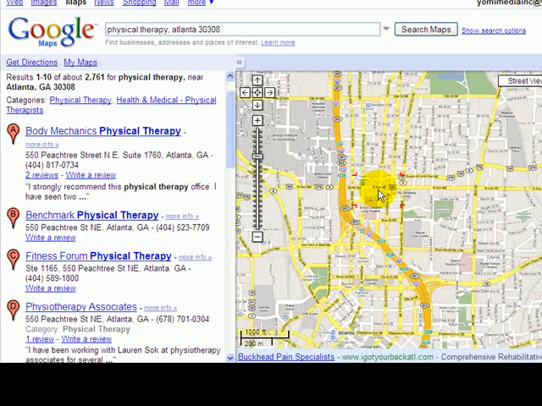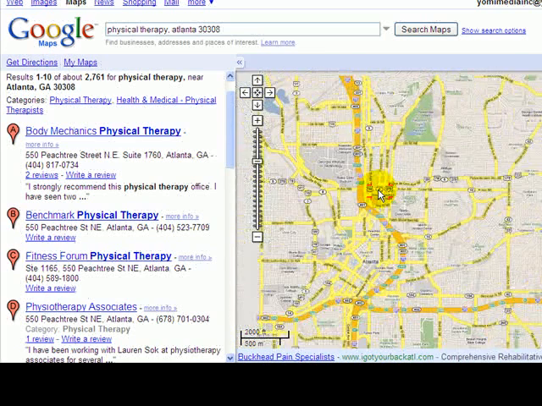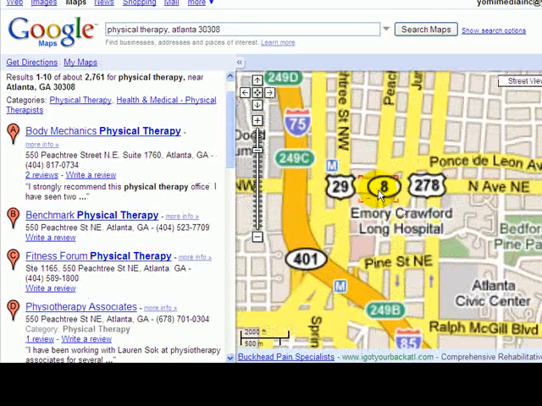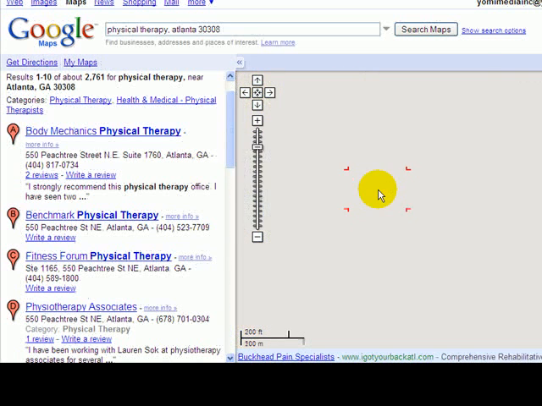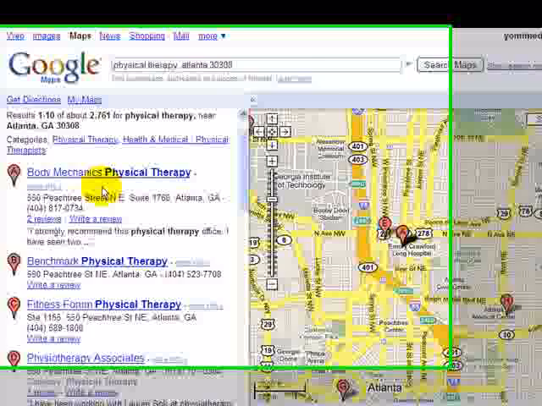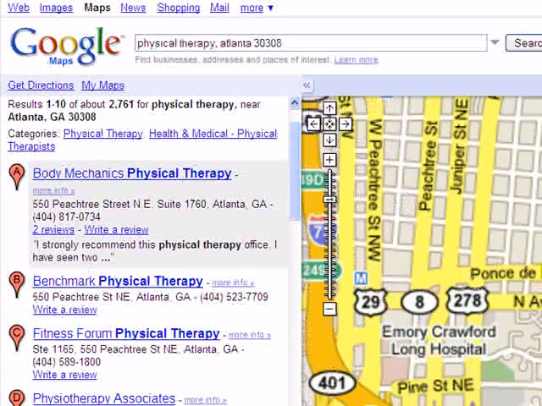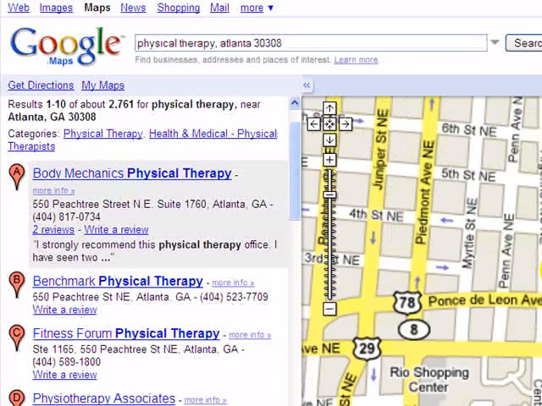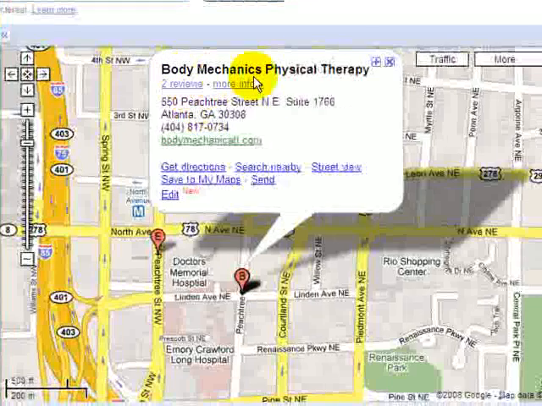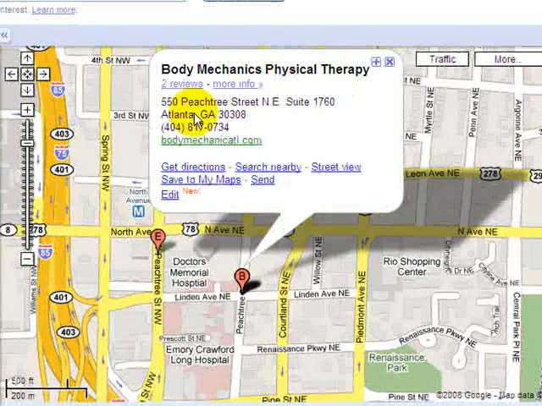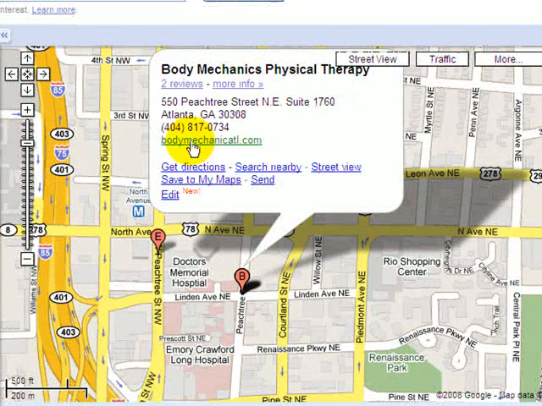And of course they can zoom out, they can zoom in to a street level, to help them further along with their bearings of your location. So we're going to click on Body Mechanics Physical Therapy, and what happens is a little window comes up. When that window comes up, people will see your practice or your clinic. They'll have the address here and the website address if you placed it there when you first submitted your listing. And in here, notice where it says get directions.